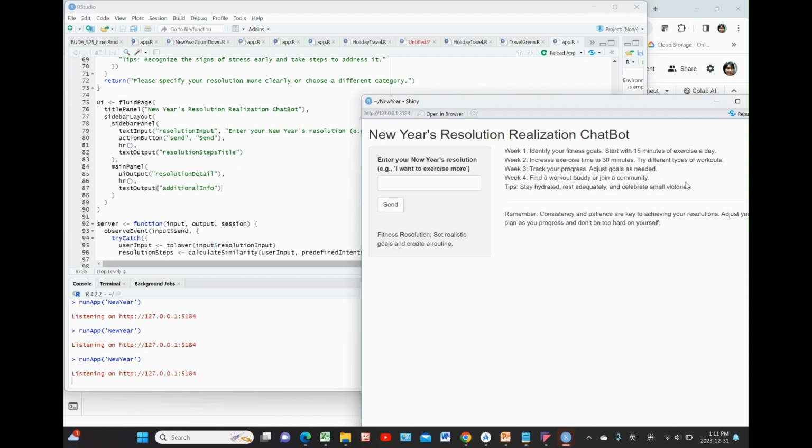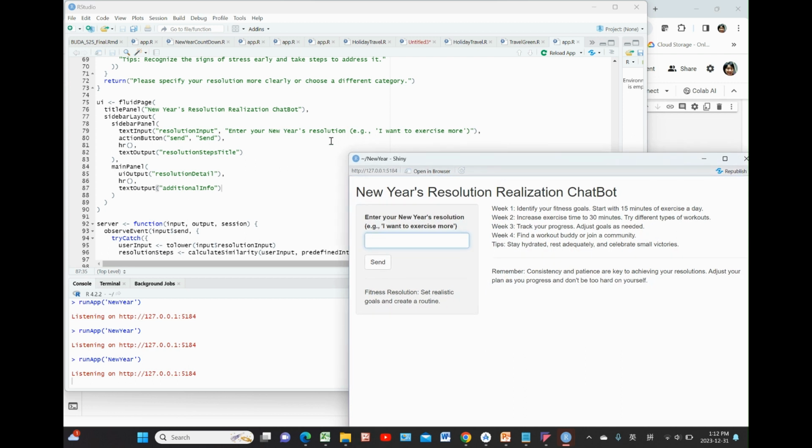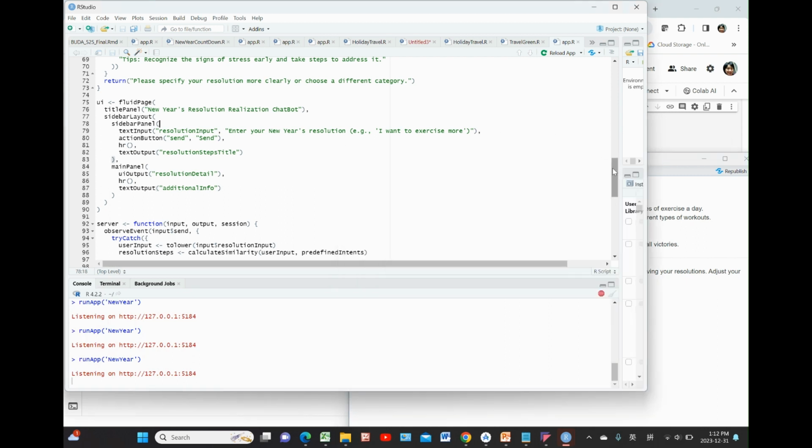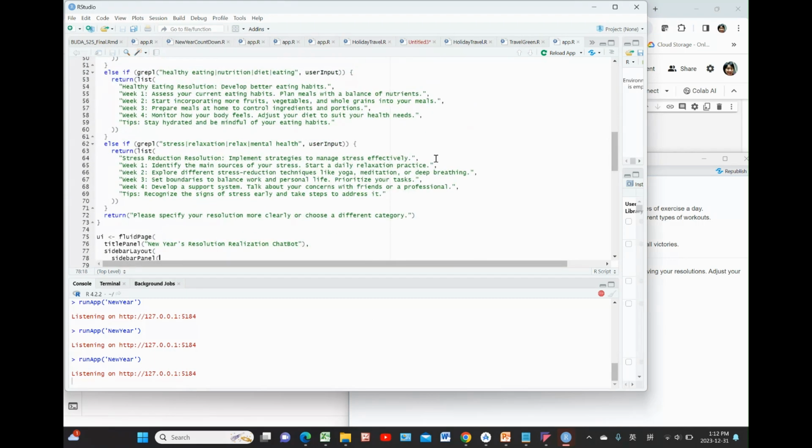And the user interface design is simply giving the title to the dashboard, and we have a side panel with a text input, which is here, and it has a label called enter your New Year's resolution, and it has a send button. We also have this display of text output for the title of the resolution, which is the first line of response for each intent, which is here.